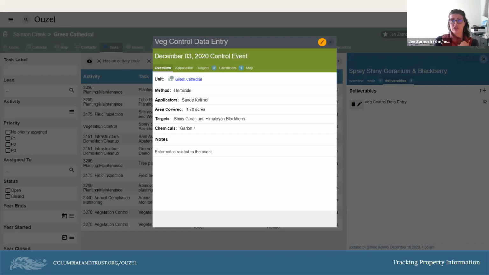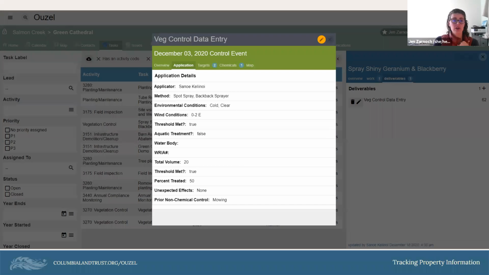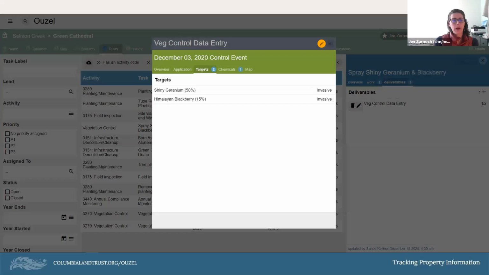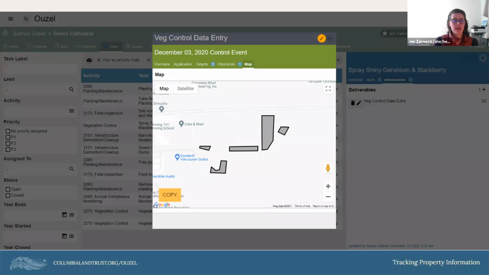So she was able to fill out her veg control. This was herbicide. In this instance, there was a lot more data. We use this to track all of our herbicide logs too, so we don't have to do it separately. Again, that idea of having fewer things to go to document our work. Here are her target weeds, here are the chemicals she used, and then there's a little map in there so she can put where she sprayed.